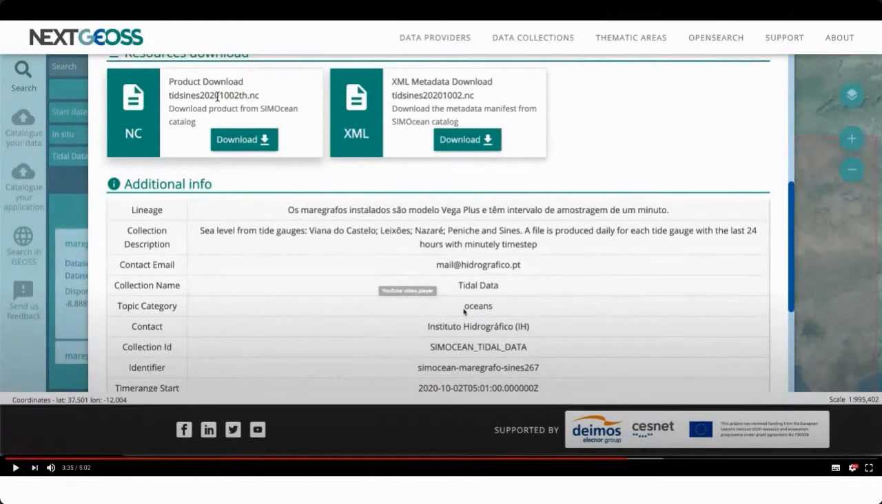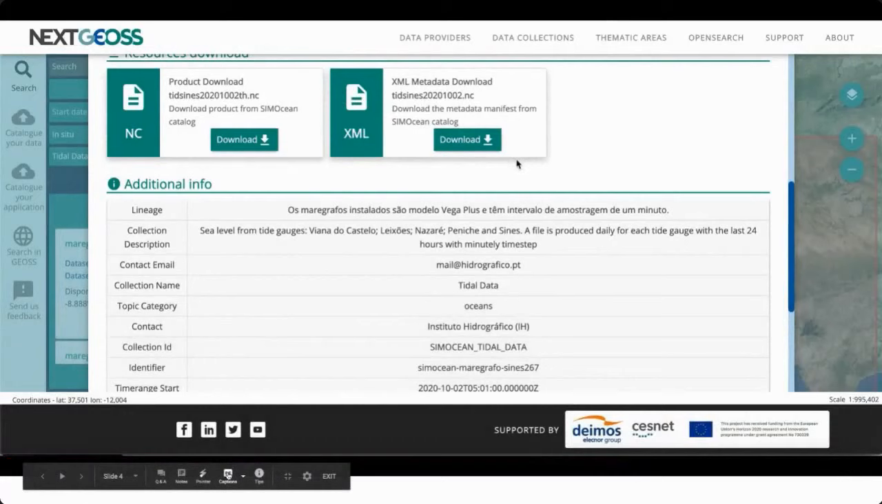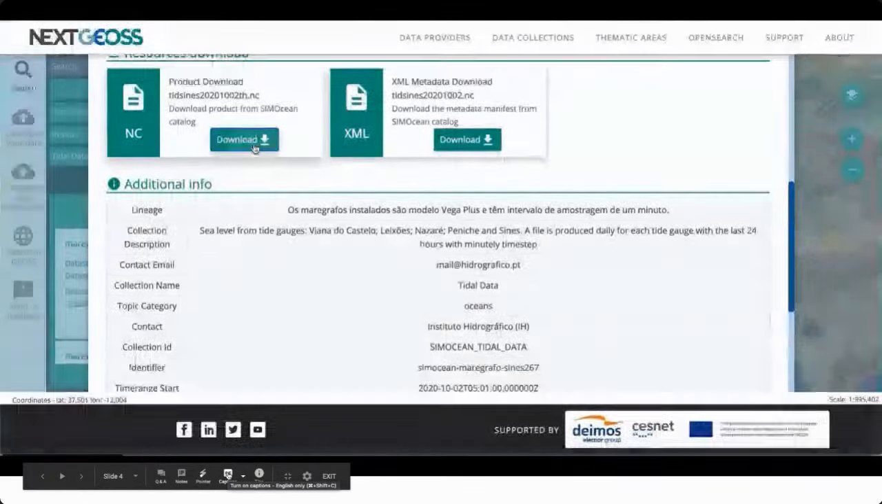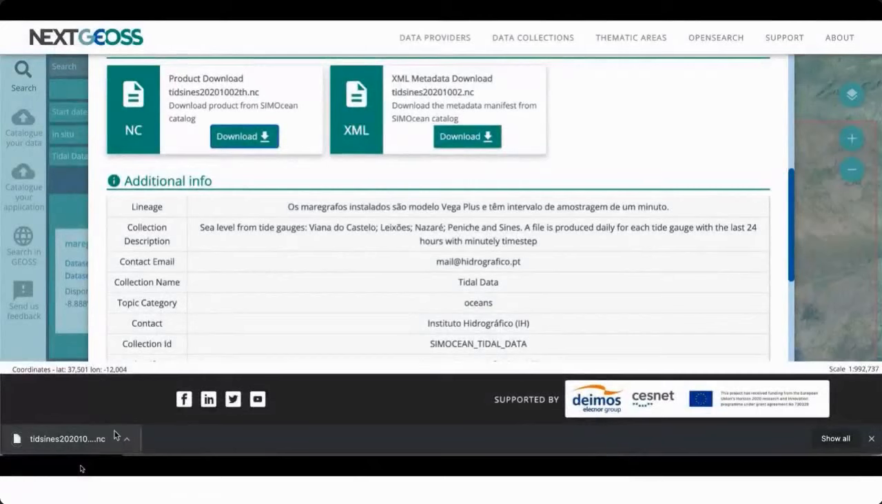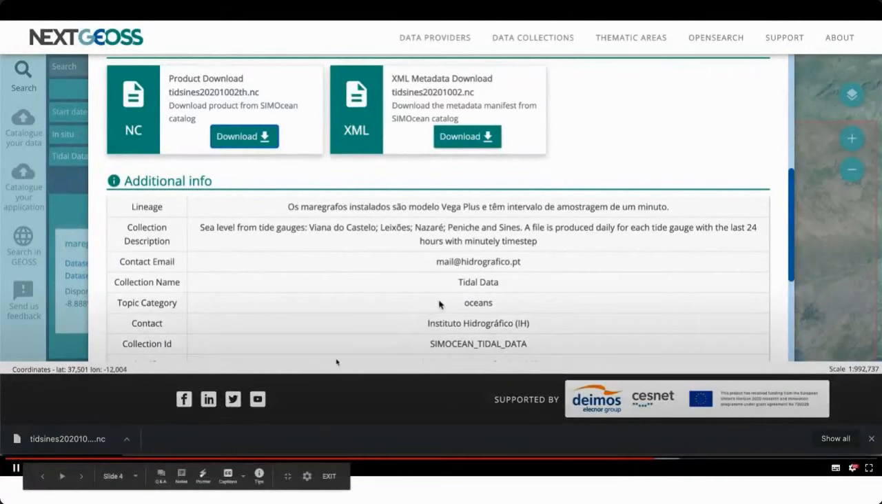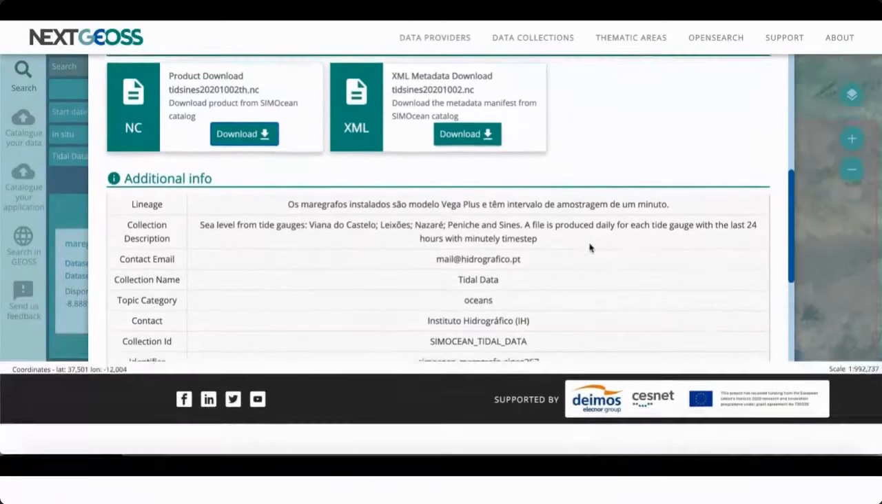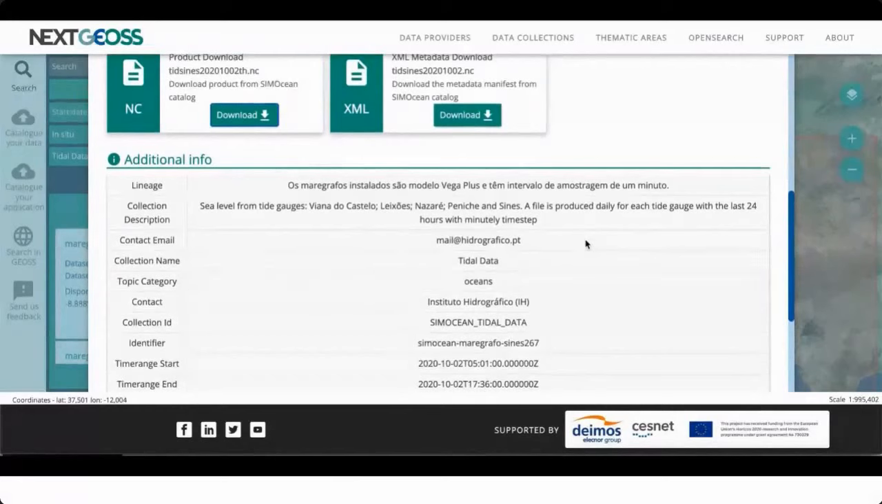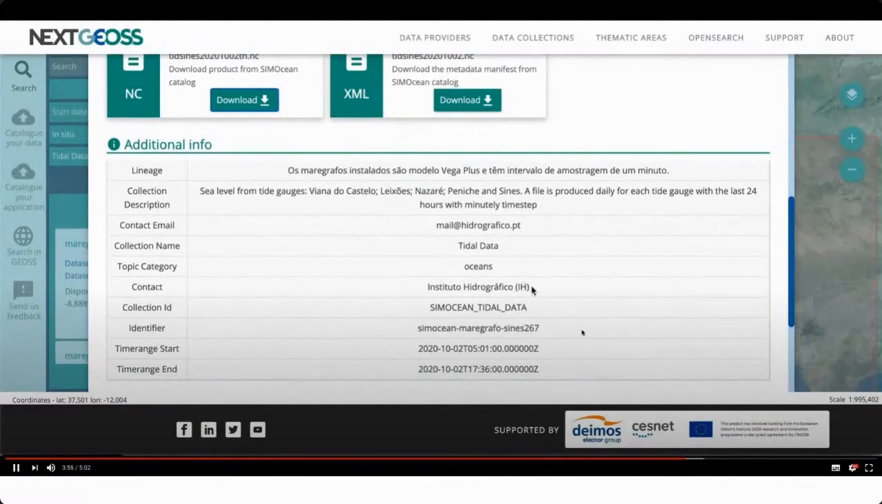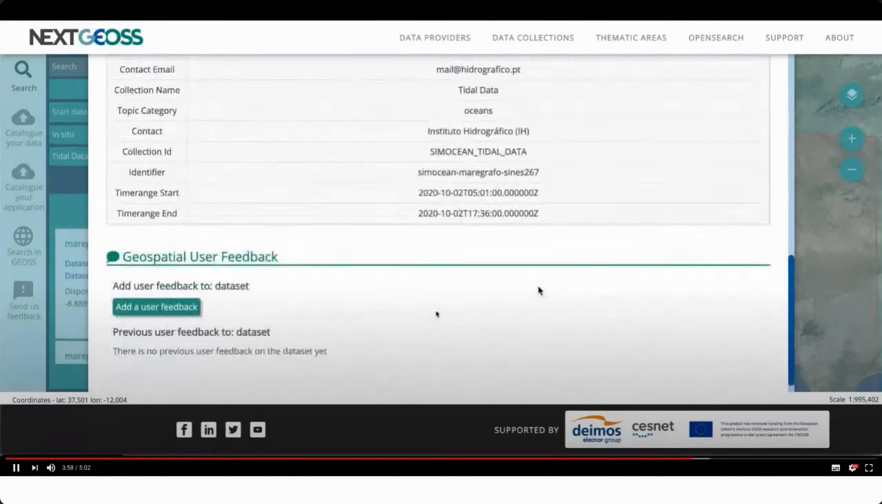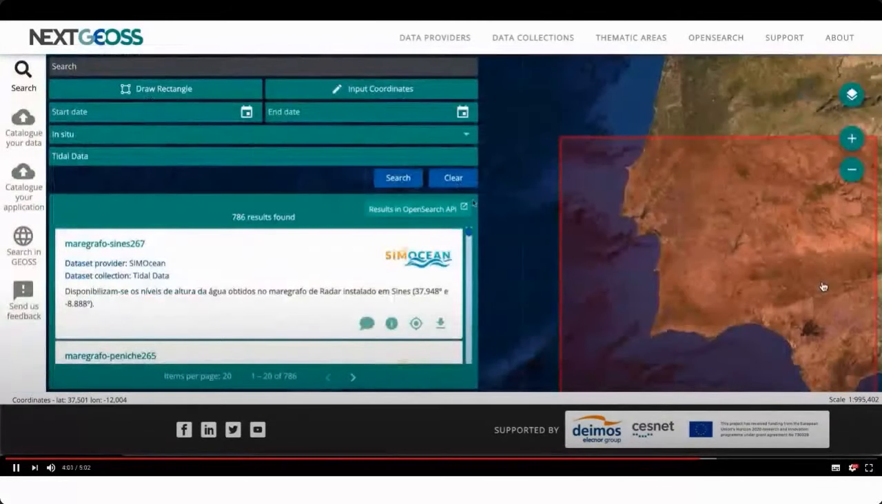As you can see here, I have access to download the product, and also some additional information. This is operational data that has been provided by Instituto Hidrográfico, a Portuguese institution, to provide several indicators on the coast of Portugal. I'm navigating through it, and I'm deciding to download. So as you can see here, I can download this data. And I might like to know some other information about these datasets, which I'm able to do here. As you can see, this is also data which has been captured very recently, on the 2nd of October.